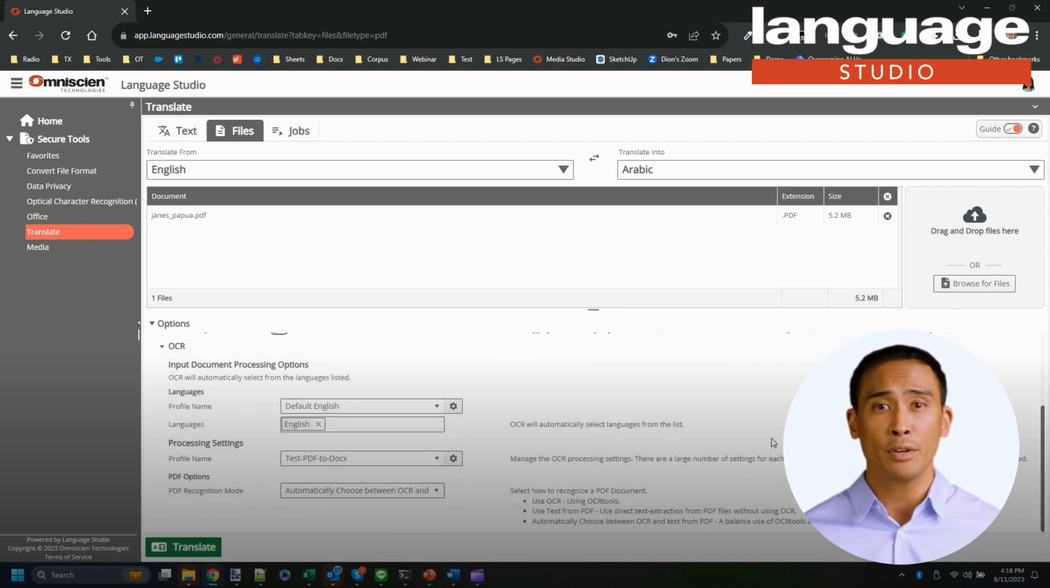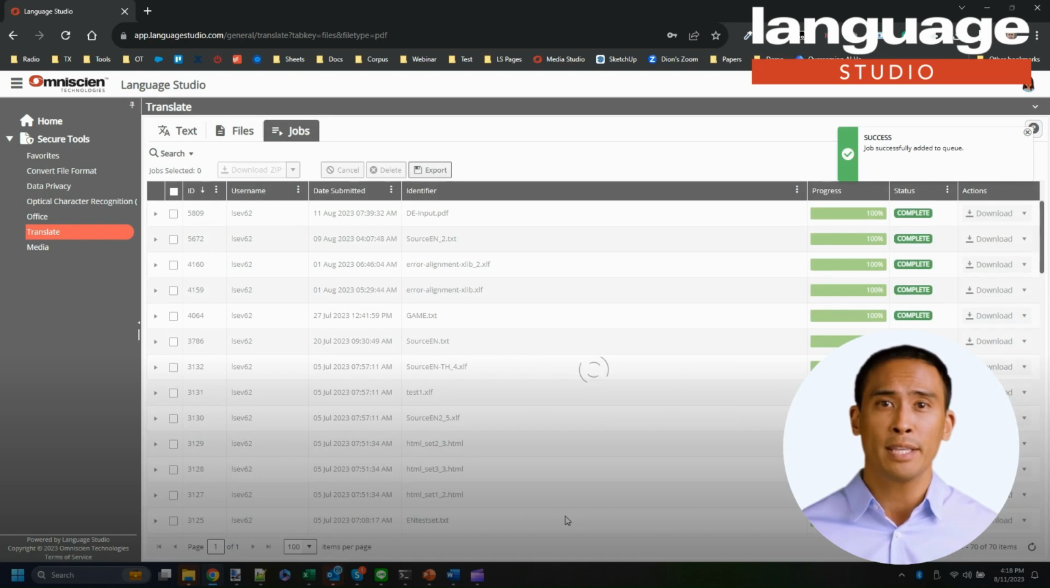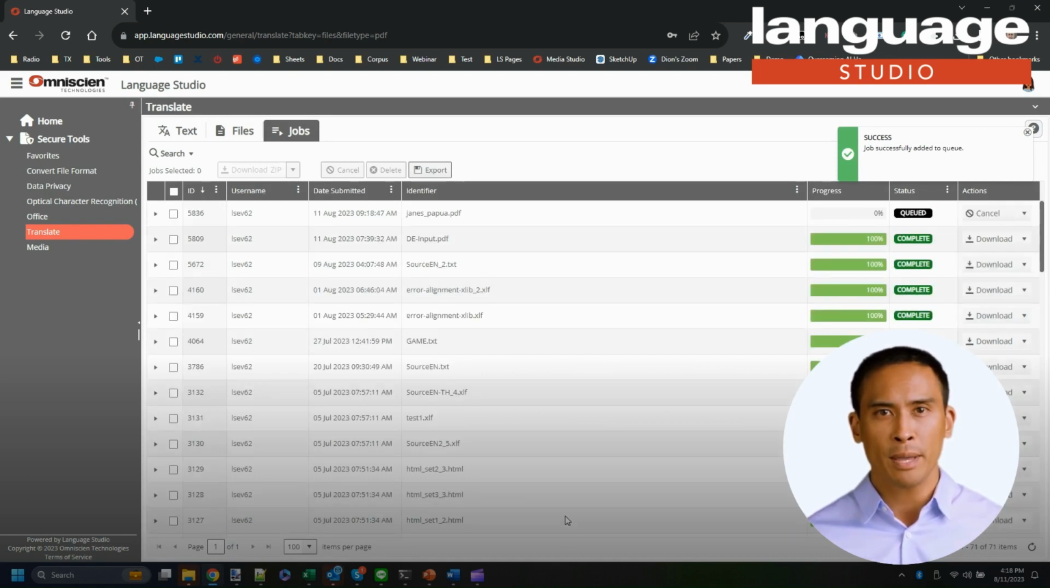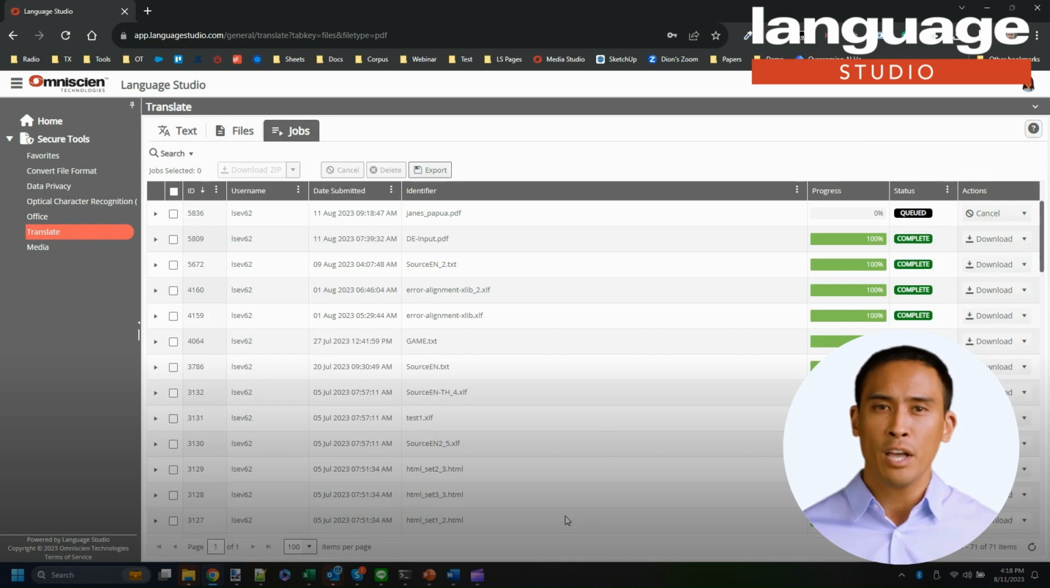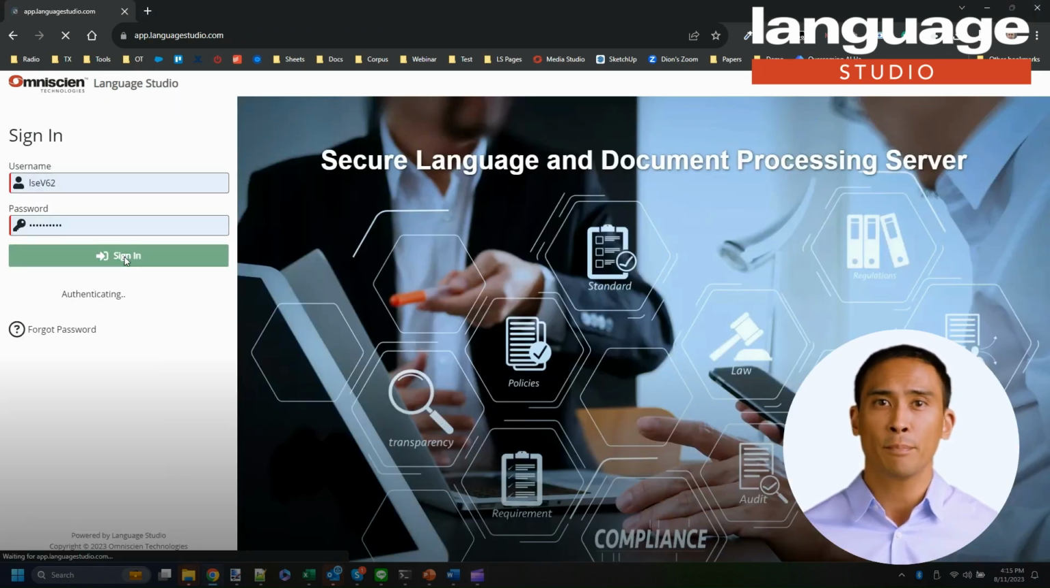Once you are ready, click the Translate button and the job will process, converting the PDF or image to a Microsoft Word document, and then translating the Microsoft Word document to the target language. You will see the job in the job queue. When it is finished running, simply download the output Word file.